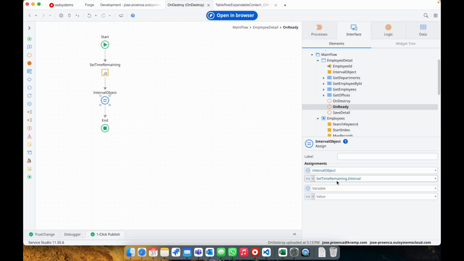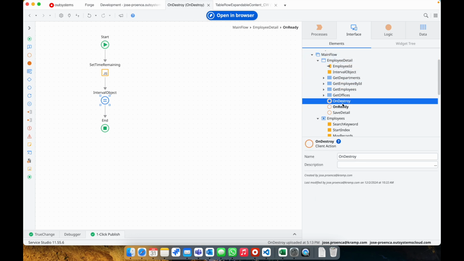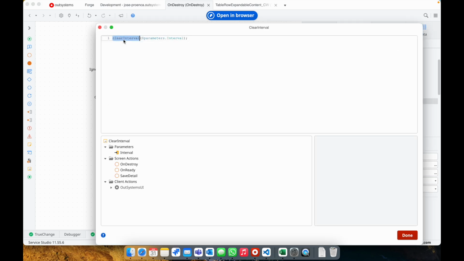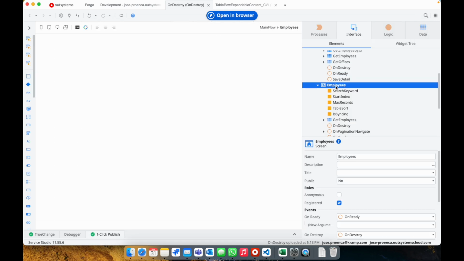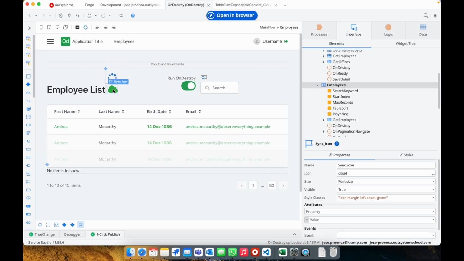Then, as we did before, we save that object in the context of the screen. Then in the OnDestroy, we pass that object and we simply do the clear interval. And with this, we don't have the issue anymore of the interval continuing to count down even if you go to a different page. And the same goes for click events. Here again, simple example, I have an on-click event on this icon.